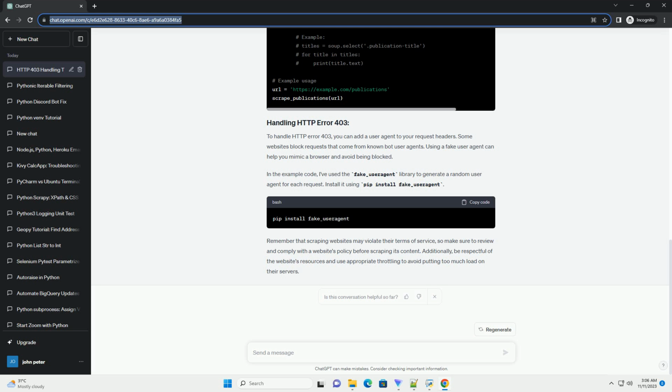Remember that scraping websites may violate their terms of service, so make sure to review and comply with a website's policy before scraping its content. Additionally, be respectful of the website's resources and use appropriate throttling to avoid putting too much load on their servers.